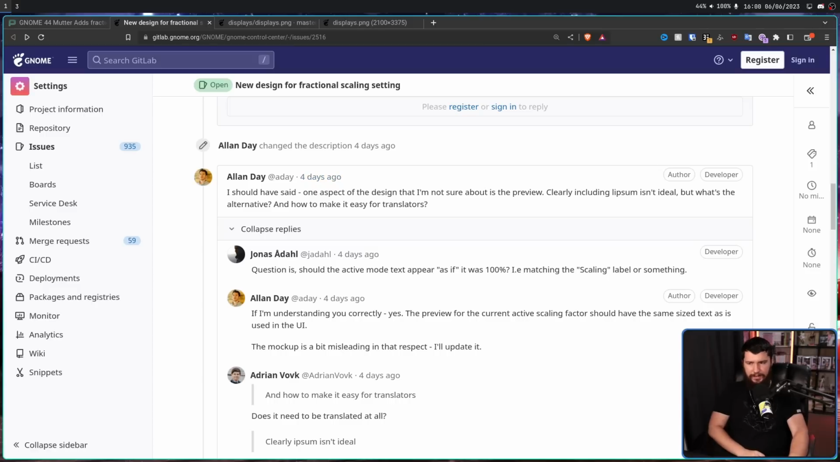I should have said, one aspect of the design that I'm not sure about is the preview. Clearly including lorem ipsum isn't ideal. But what's the alternative, and how to make it easier for translators? Now, I don't think you need to translate lorem ipsum. All it's there to do is show you the change in font sizing.